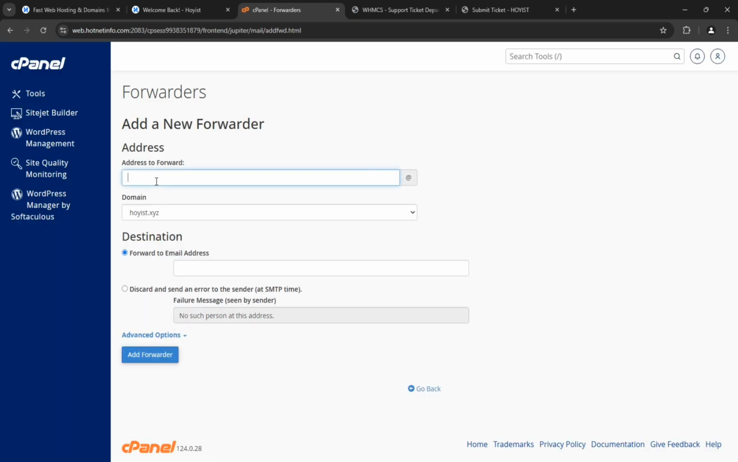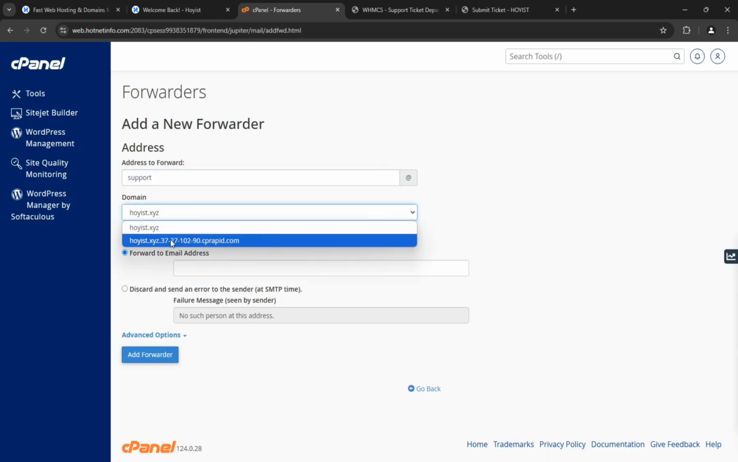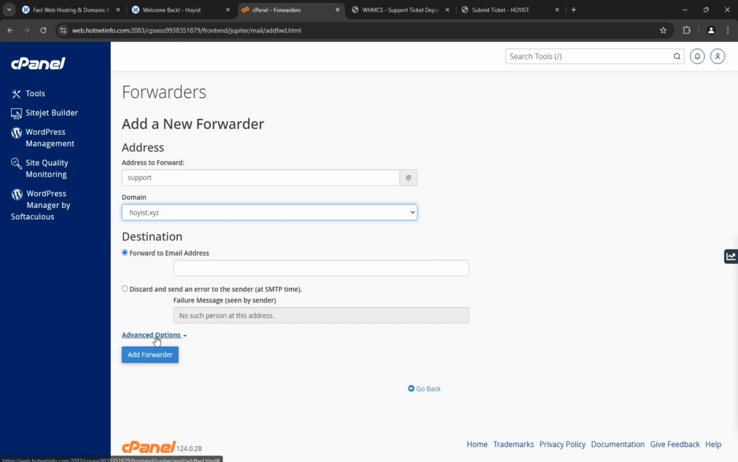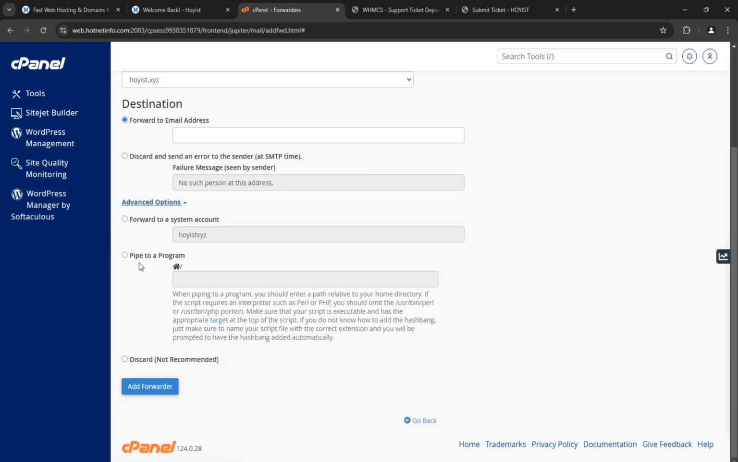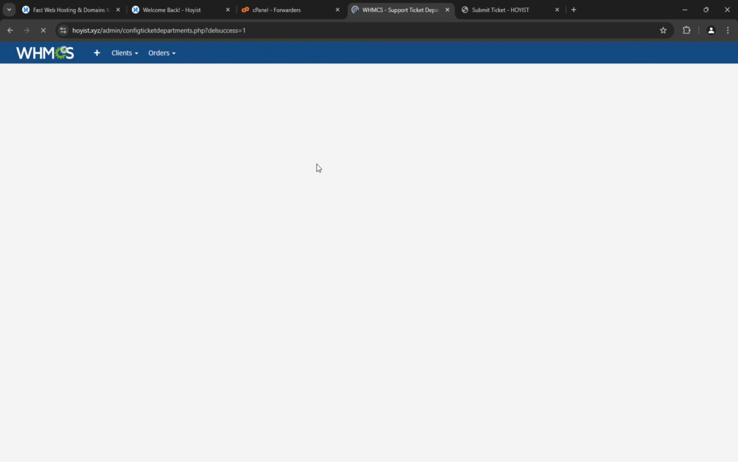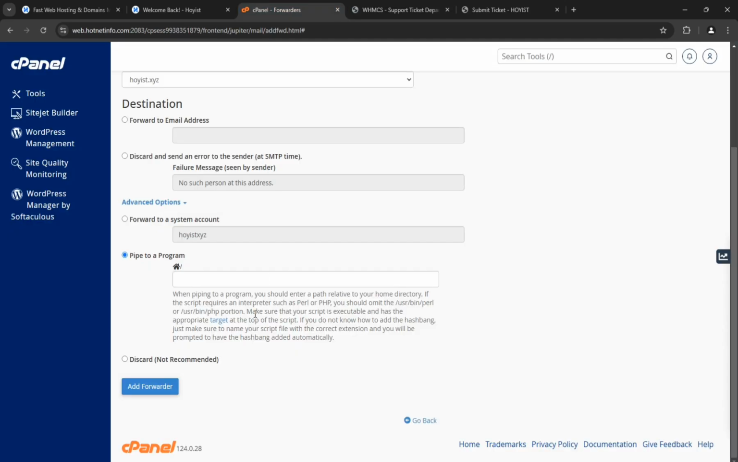And just provide the email address. So I'm going for support. This is basically the starting part of my email address. If you have multiple domain names, go for it, but I do have only one domain name, so I'll leave it as it is. Just go to the advanced section here. Click on this pipe to program and click on this URL and copy this. Okay, this first one. I'll just reload the page again. Paste it here, but make sure to remove this here.